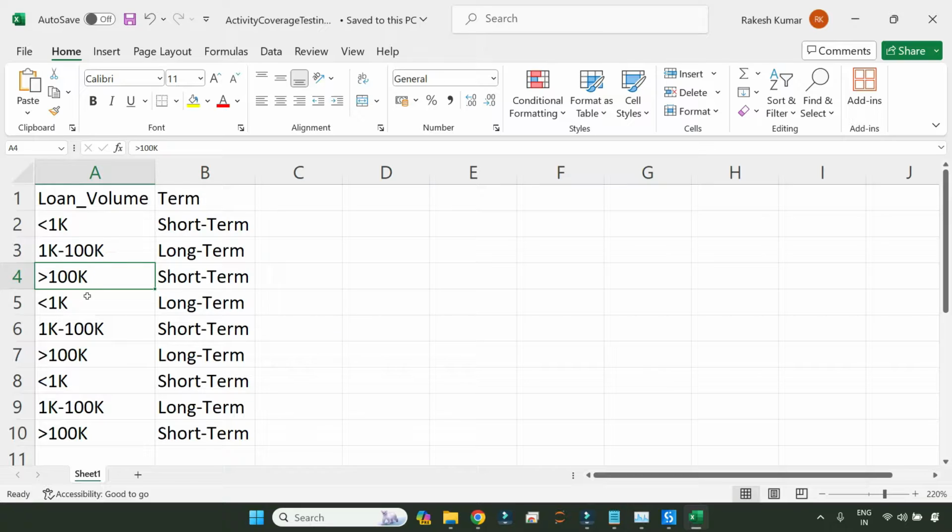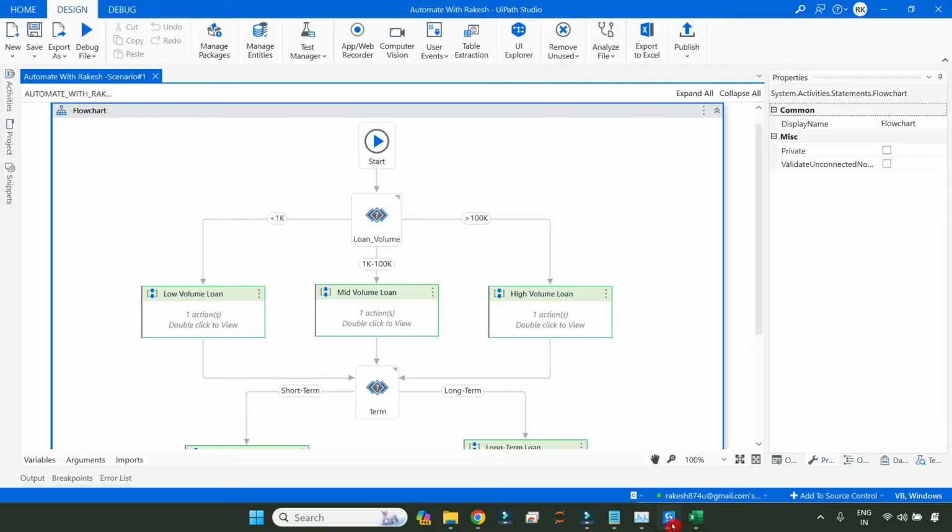The other one is 100K. You have asked for more than $100,000 and you are saying you are a big company, you will pay it within 10 years, less than 10 years. So that will fall under short term. So like that, I have created simple data having short term, long term, short term, long term. These are the two categories. Now let us have a look at the workflow.